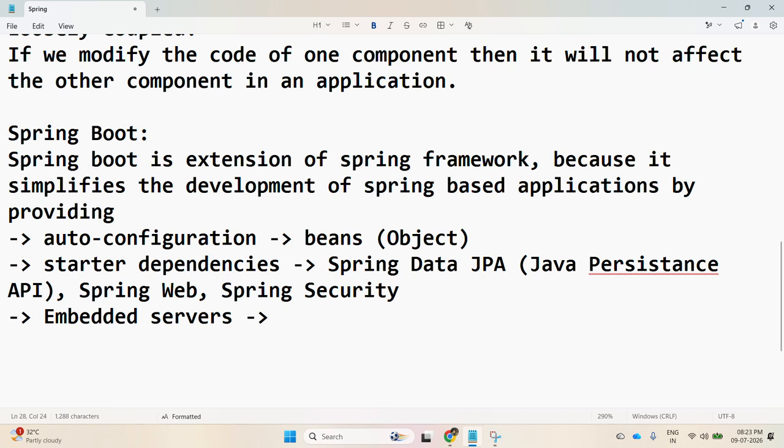Usually Spring doesn't have its own embedded servers, but coming to Spring Boot, embedded servers are provided like Tomcat, Jetty, Glassfish, etc. So we have many embedded servers.